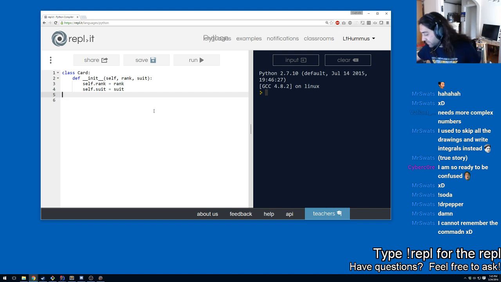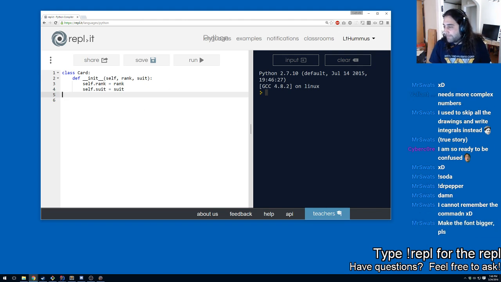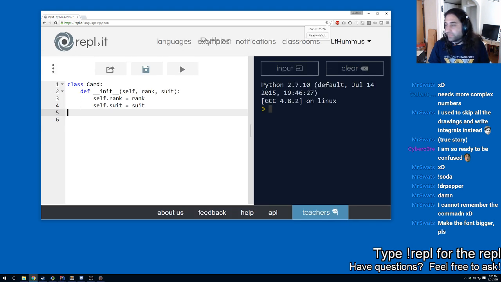some parameters. Okay, let's see if I can just draw this out, just so we can clarify and make sure that we're all on the same page. Make the font bigger. There you go.